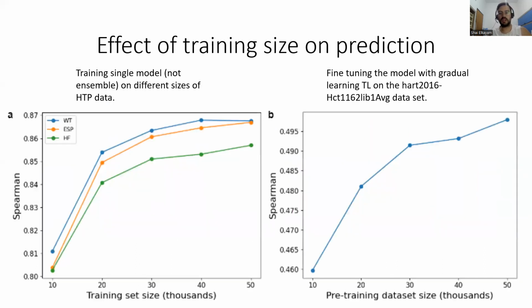We also wanted to check how the amount of data affects the performance of the pre-trained model and the fine-tuned models. On the left, we can see how the pre-trained model is improving by adding more high throughput data points. We can see that after about 40,000 data points, it starts converging. And on the right side, we can see how the fine-tuned model is affected by the amount of high throughput data points that train the pre-trained model. And we can see that even though the pre-trained model has converged, the fine-tuned model has kept improving after 40,000 data points, suggesting that the model is able to learn some general patterns from the high throughput data and use them for predicting on the endogenous data.